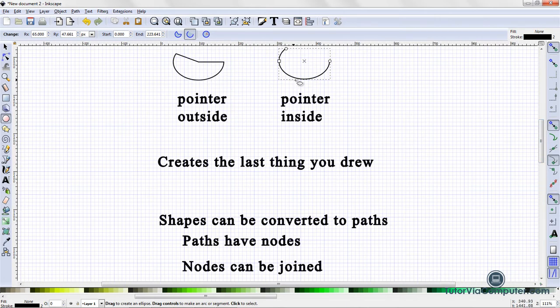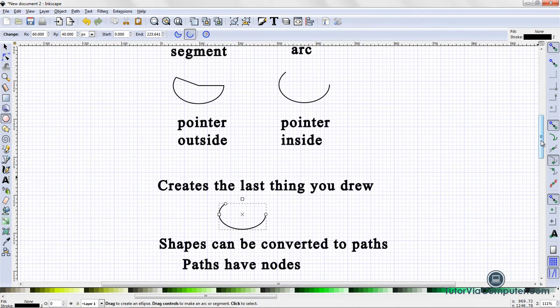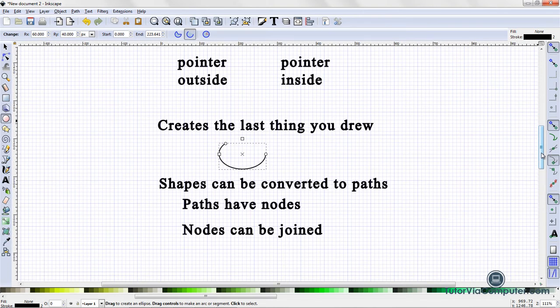If you create a segment or an arc, Inkscape, the next time you draw, will create the exact same thing. So I created an arc here. The next time I went to draw, Inkscape created an arc.